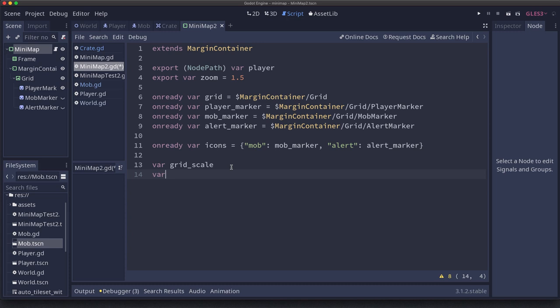And then we're going to also keep a list of markers. So let's say there are 10 mobs on the map. Each mob is going to have one marker item assigned to it, moving around in the map grid. And so this markers dictionary is going to have the keys be the actual objects, the actual mobs and crates, and the values will be the markers that are assigned to them.